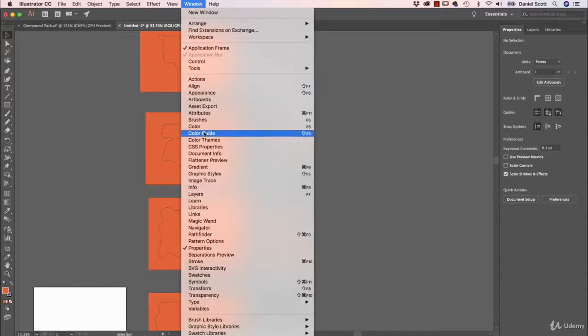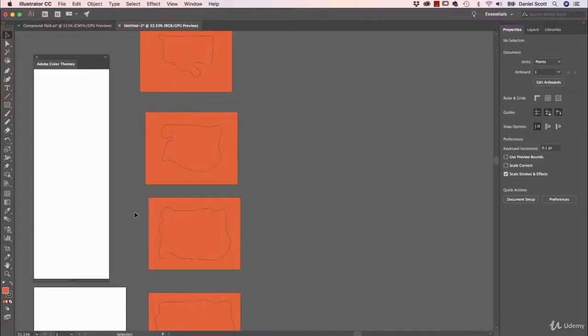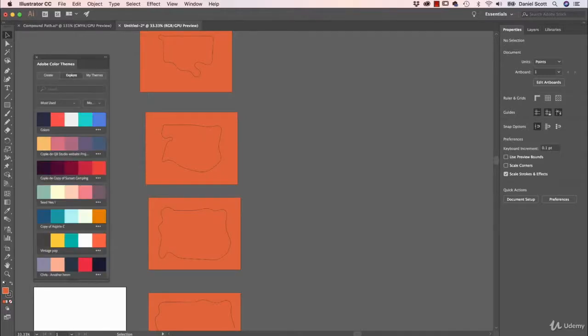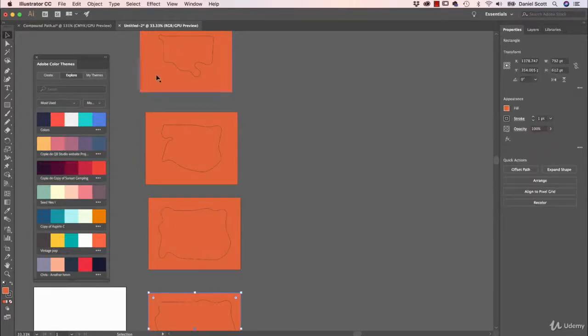Let's go to Window. We use color themes. Okay, and we used this earlier on in a tutorial. I'm using the Explore, and I'm going to pick some colors from here. All right, so I will pick this color here. I'm going to start with this one. It's going to be my base color. Actually, we need one other color.